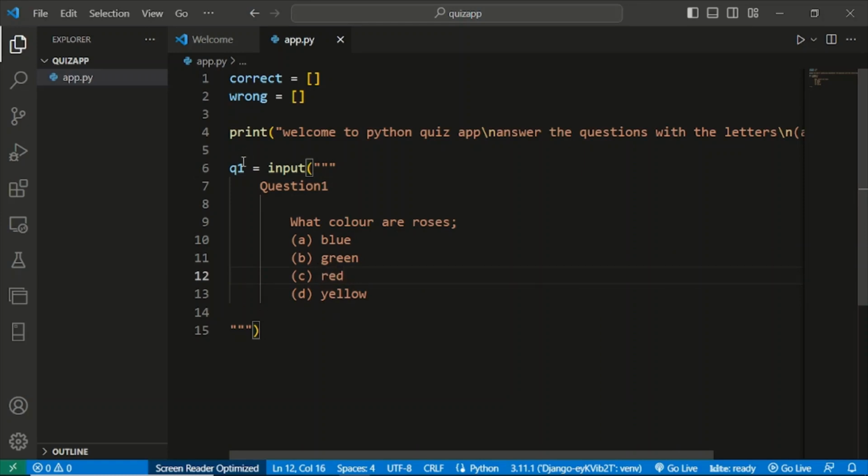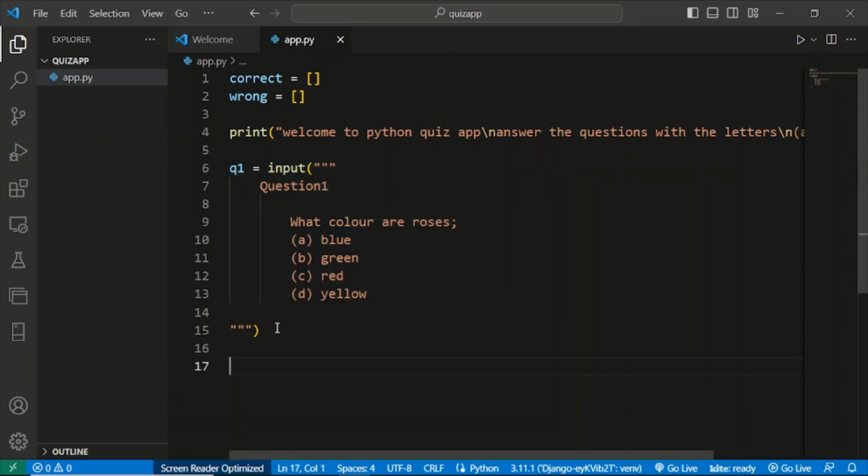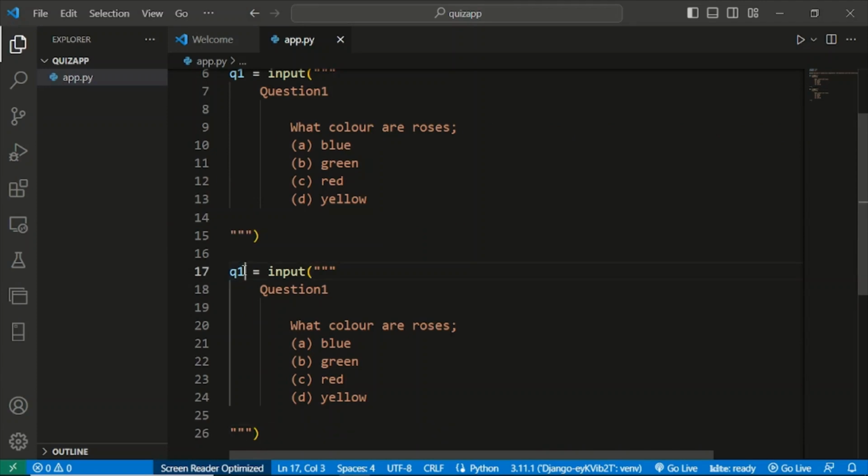Cool. So I'm just going to copy this and we're going to use it as a template for the rest of the questions. So copy and then paste. Here I'm just going to call this variable Q2, standing for question 2. Then change this to question 2, obviously, and then you can put another question again. I carefully thought out some questions, but you can create as many questions as you want.